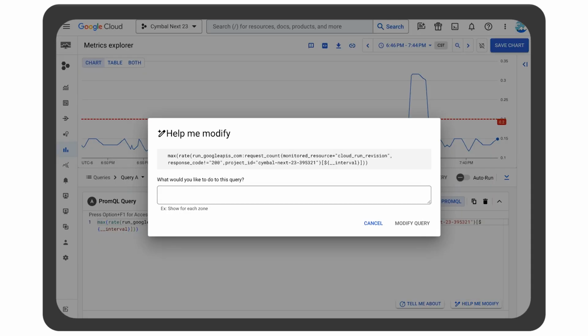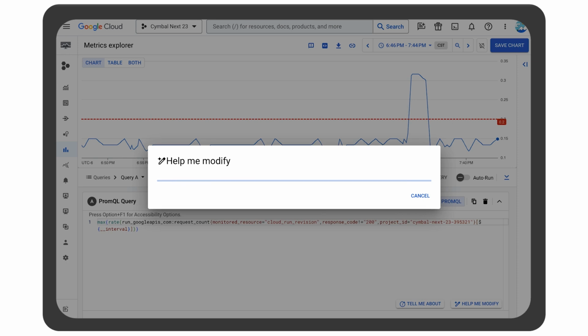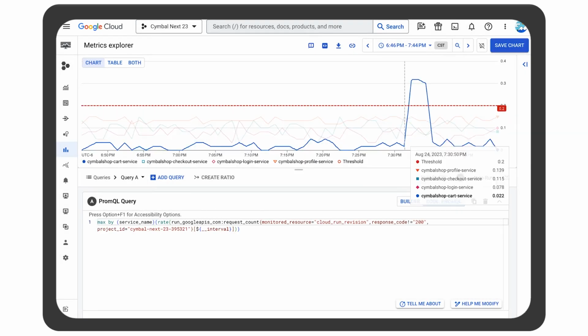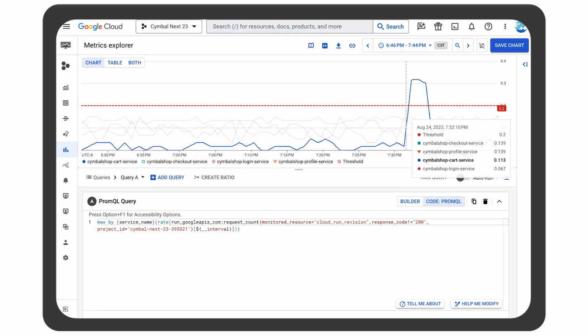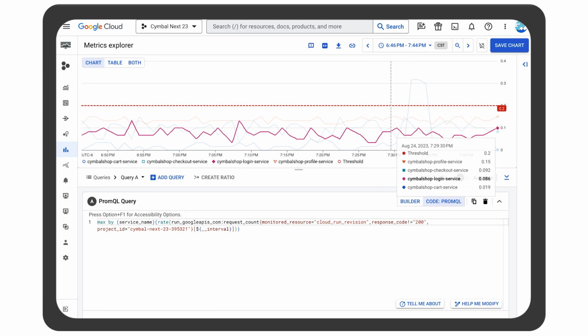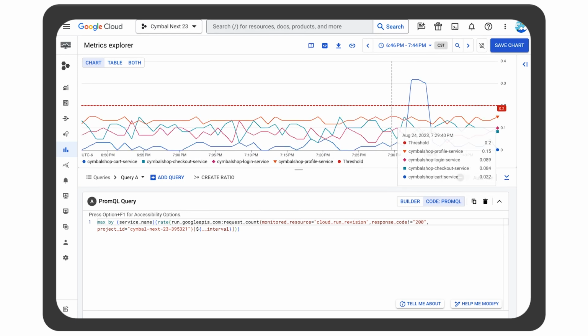Using a natural language explanation, they can get a query that gives a summary of all services impacted by this error. Awesome. Now they can see the full view of what services are having problems due to this error spike. Next, why is this happening?